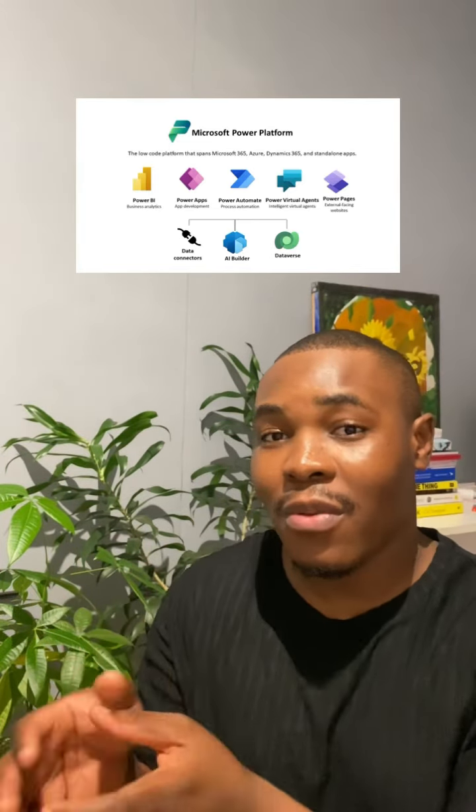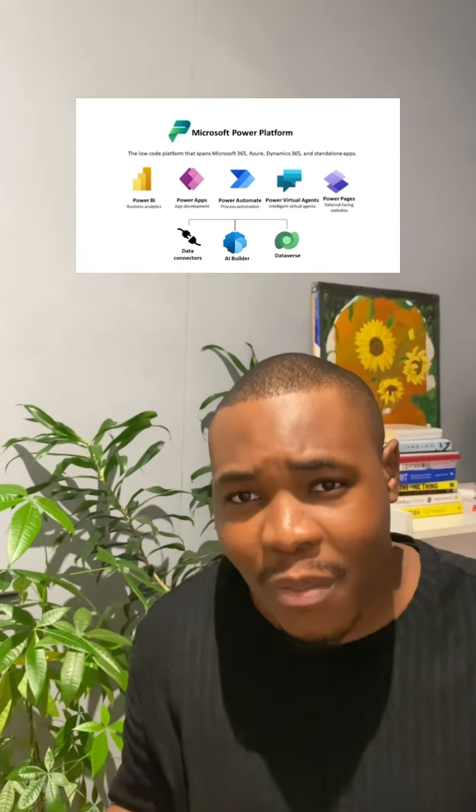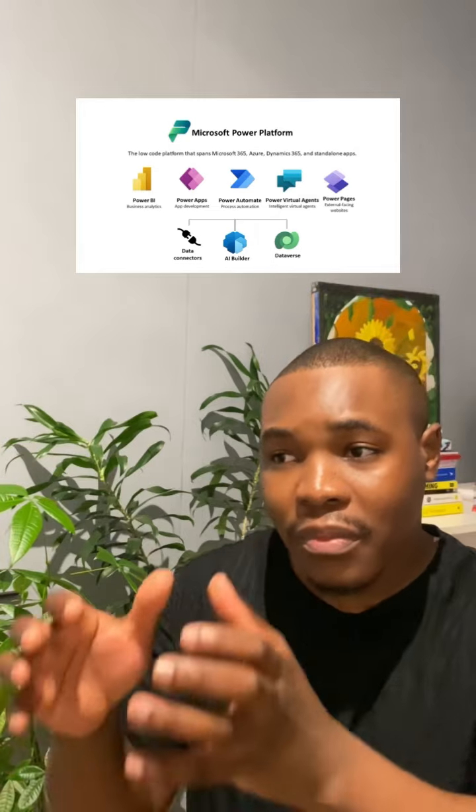And then there's also Power BI, right? Power BI is part of the Power Platform suite of applications. We all know Power BI is about visualizing data and all of that. So really, having your Power Platform certification helps you to be able to use all those different tools.